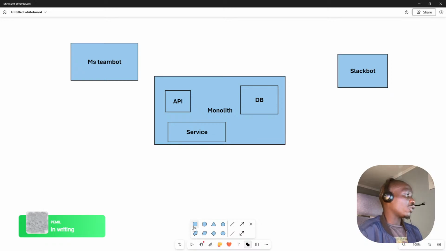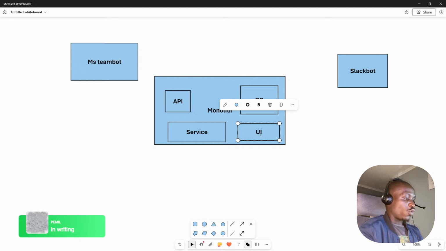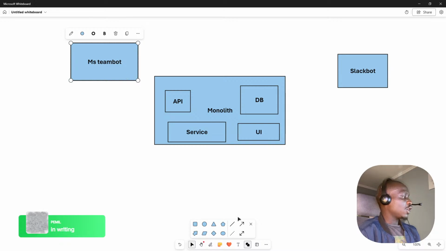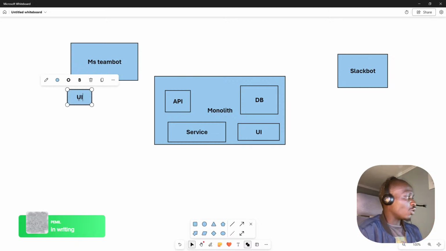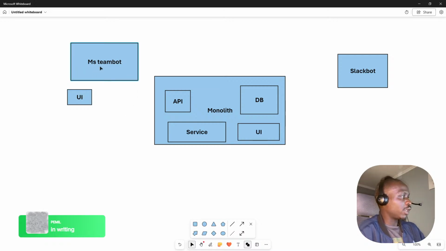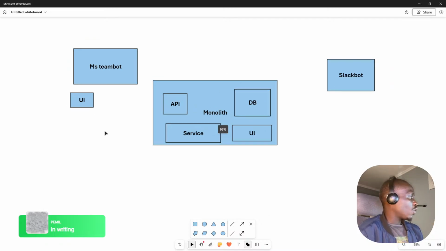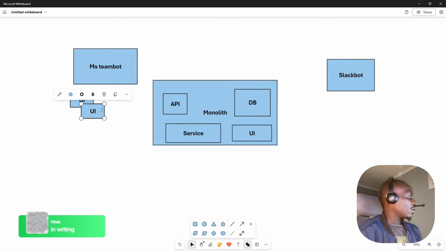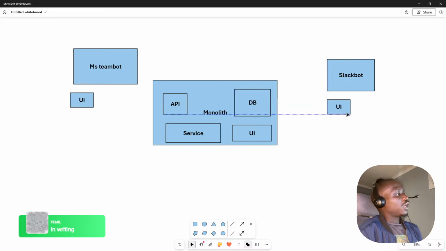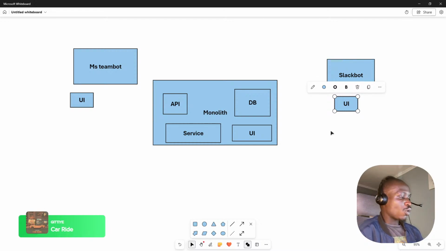We also have to rewrite UI within each platform, right? So if we continue with the monolith approach, we have to rewrite some of the UI components in order for them to cater for this Microsoft bot. Is there a way to duplicate this? Obviously there is. Now, how do I move this? And we also have to write UI components for this Slack bot. The same thing applies with service, API, and DB, right?